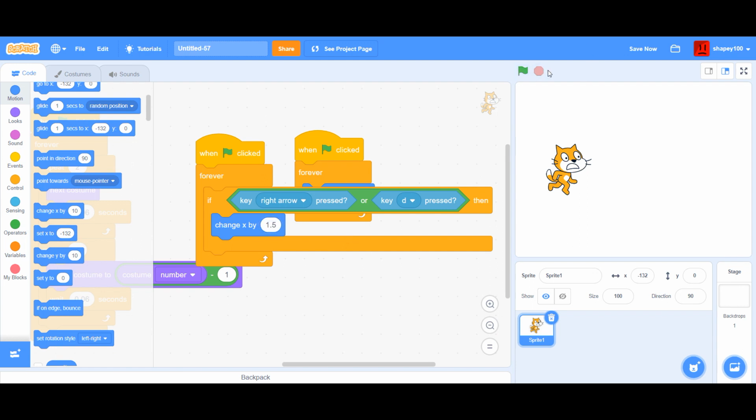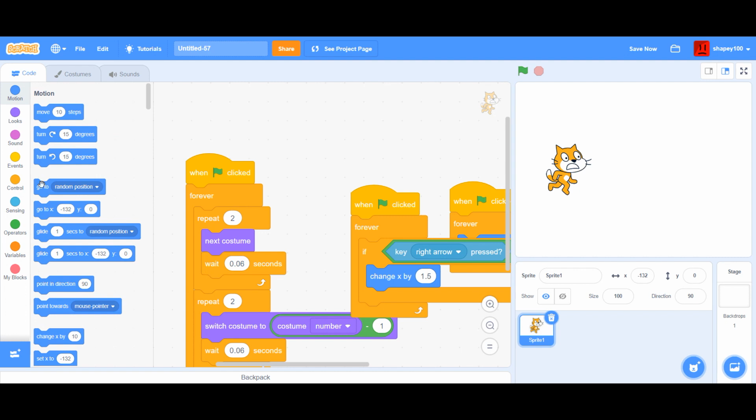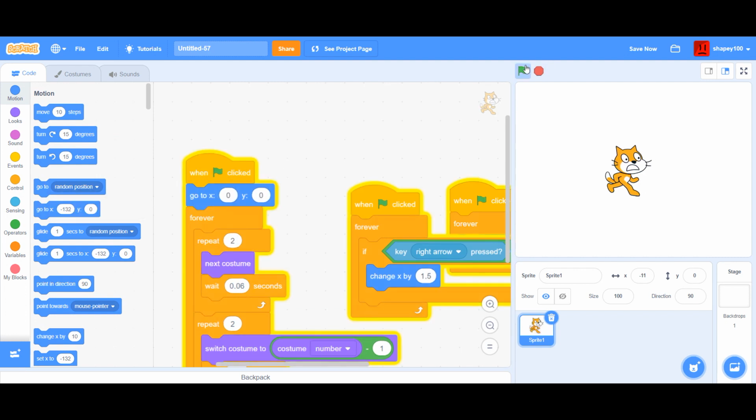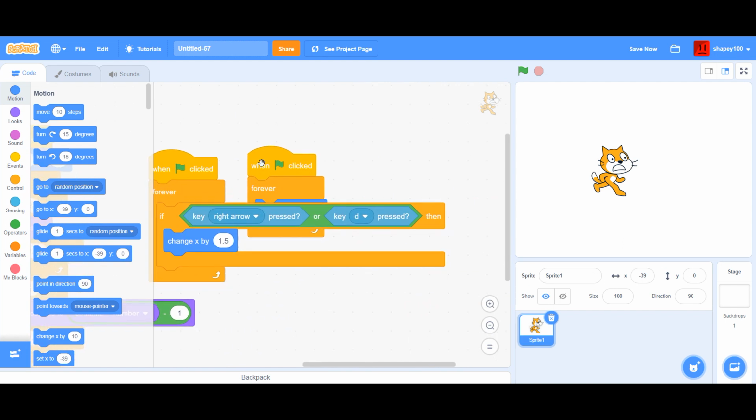So it's like this. Wait, before we do that, we need to make it so when the game begins, you go to the coordinate 0, 0, like this. So you're just running, but if you let go, you'll start going back. And when you click on the green flag, you go back to the original spot.